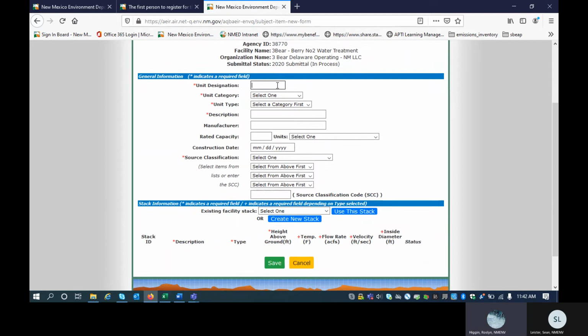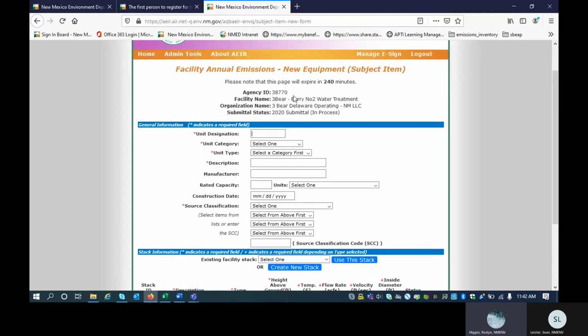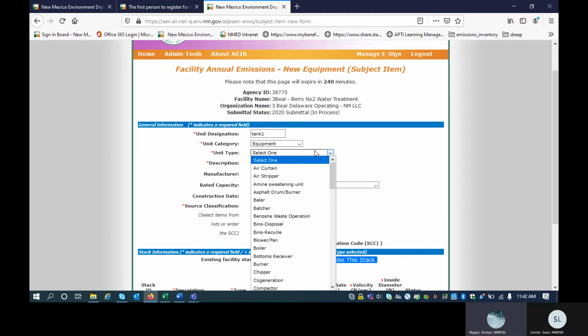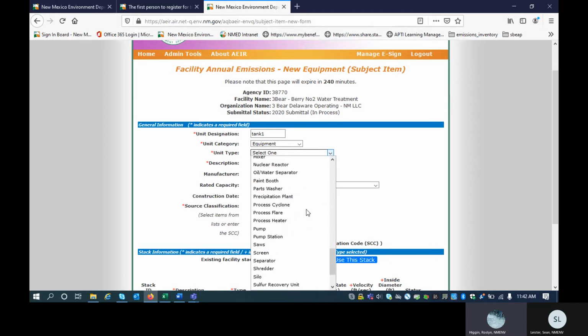Under general information, everything that has a red star is required. So let's call the unit designation as what you want to call it. So we're going to call it tank 1. The unit category, I know, happens to be a piece of equipment. And this will bring up a list of unit types. We scroll all the way down to tank.